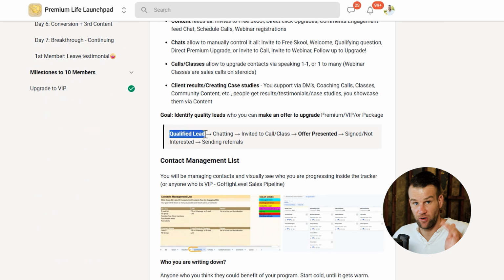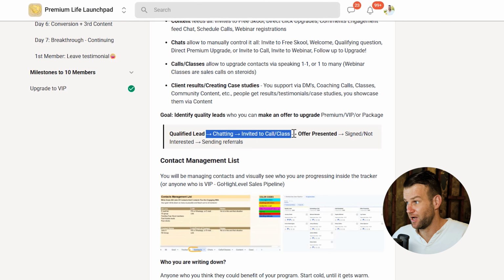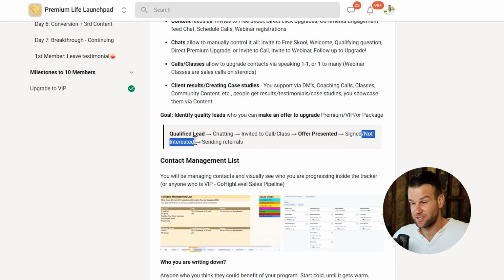That person became a qualified lead. We're gonna be able then to chat with them, maybe go on a call with them, or invite them to a webinar class, present to them an offer, and then sign them into a VIP or premium, or we're gonna figure out that they are not interested, we're gonna make them red, and at the end of the day we'll collect testimonials and they will give us referrals as well.